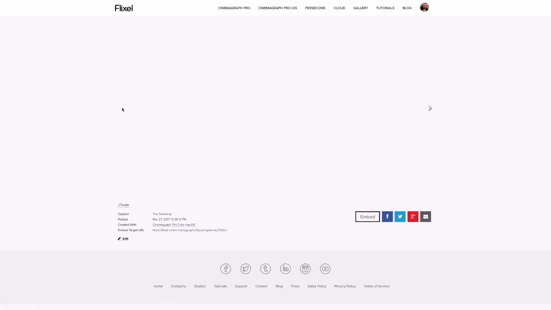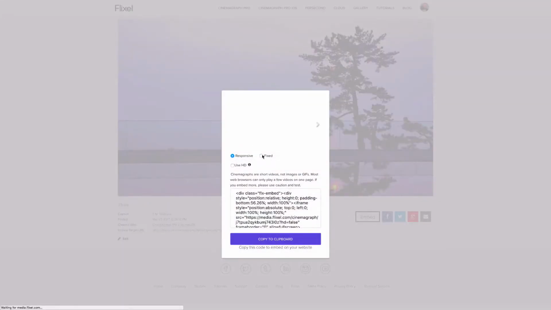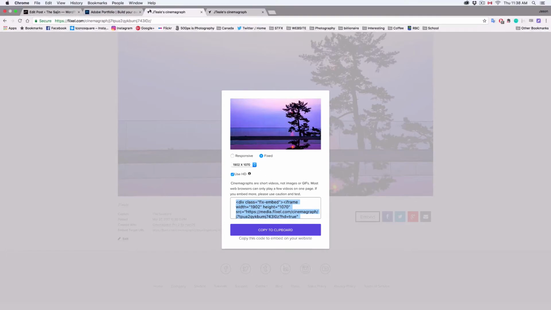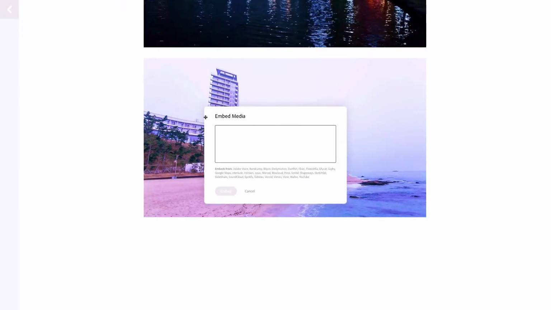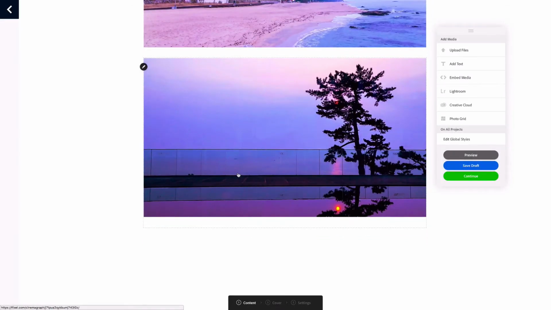And this is the last cinemagraph that I've made. So I'm going to click again, embed, fixed, use HD, copy to clipboard. Okay, then we're going to jump back into our portfolio, paste, embed, and there we have it. Now you can add in text if you want to. I'm just going to see how this looks as is, because you'll see in a second that once we've created the project title, it should pop up there. So let's take a look at it.